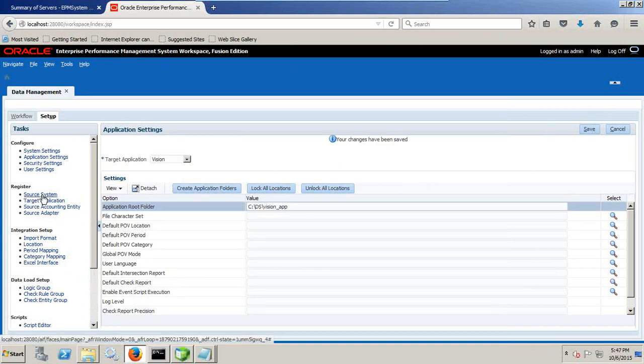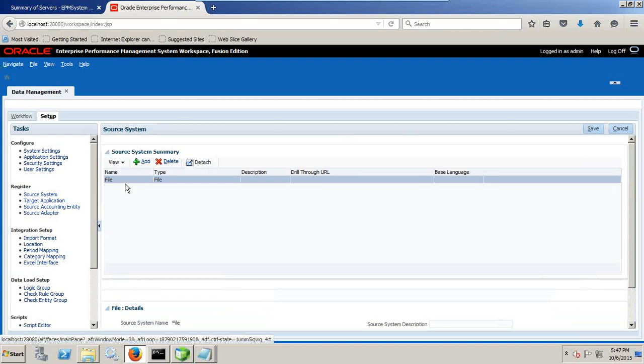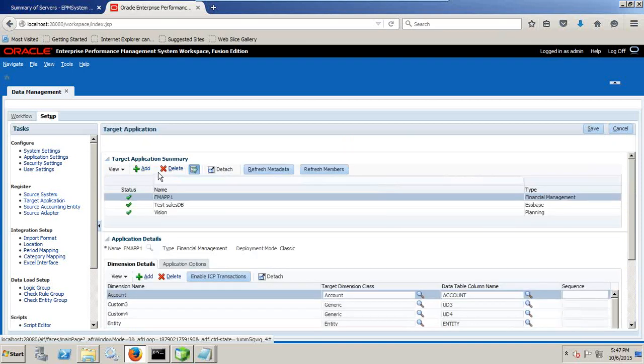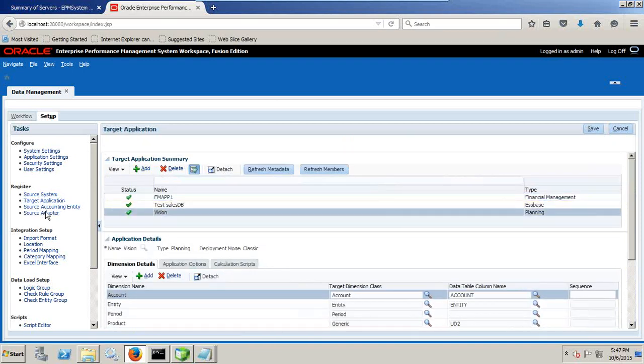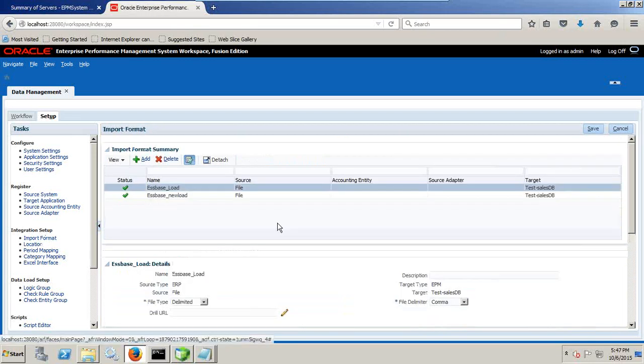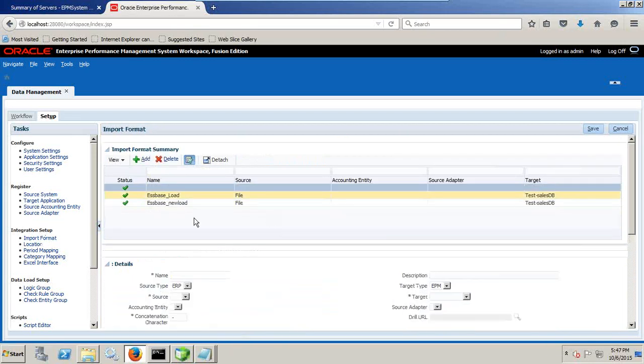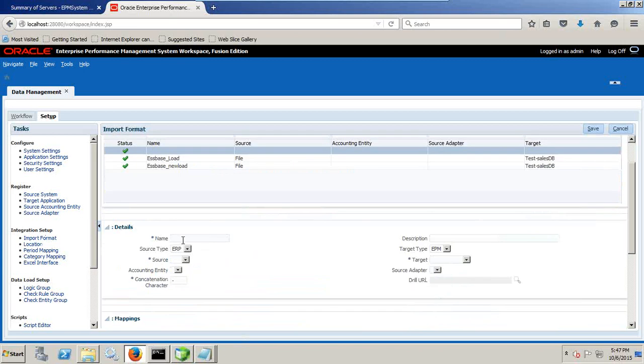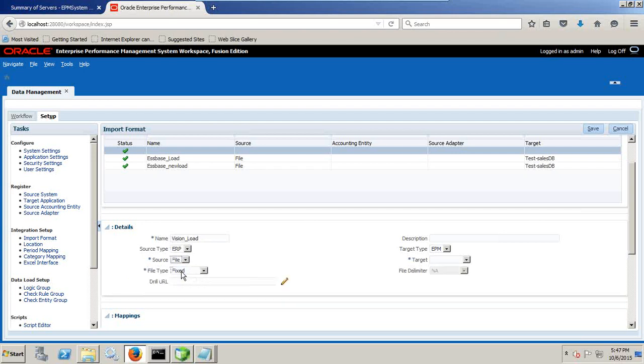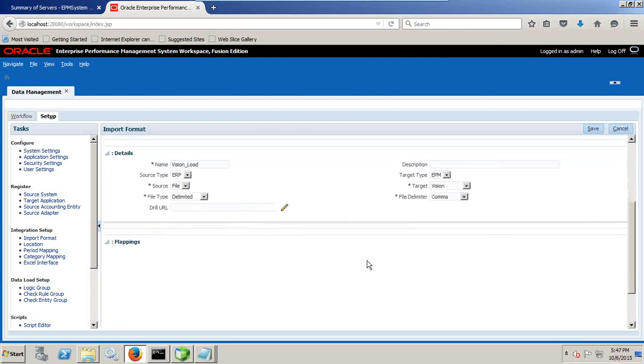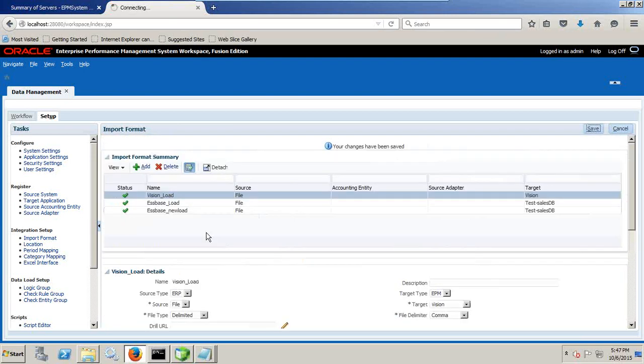And then my source system mapping is already there. It's a flat file, and the target application is the Planning Vision application. Now I define an import format, and then define how to deal with the missing dimension. Click on add plus and define your source. The name is Vision Load, the source is my ERP, which is a flat file delimited by comma, and the target is the EPM Vision application. Save it and define the mapping.